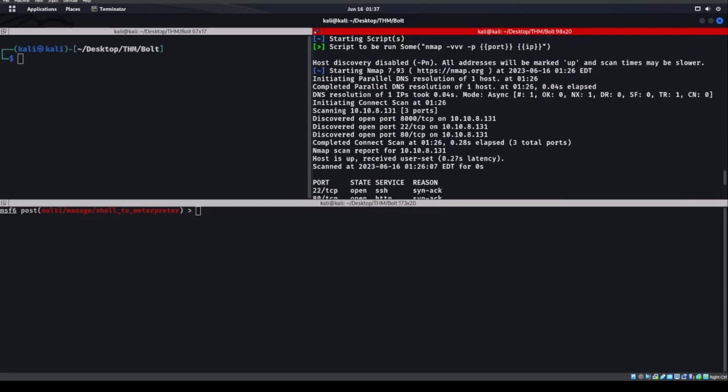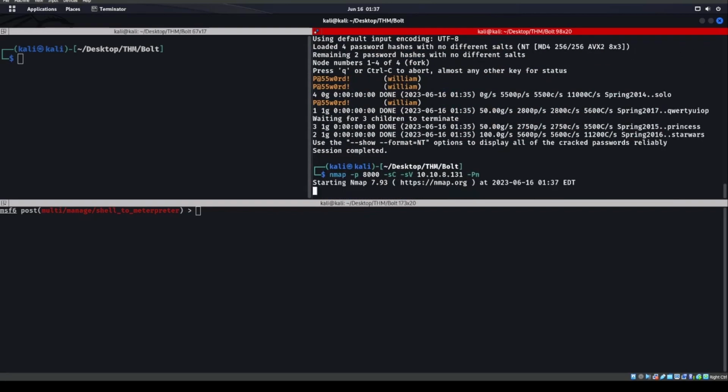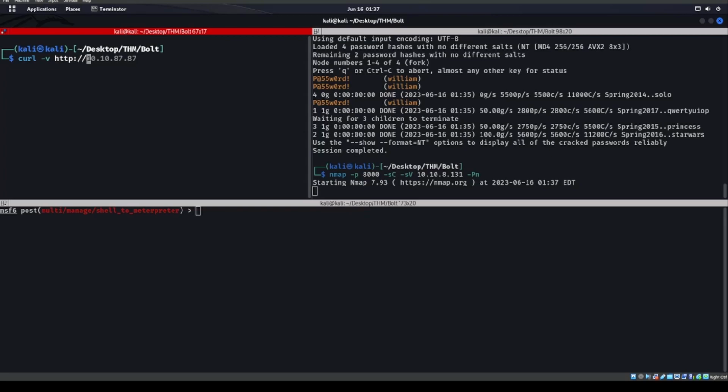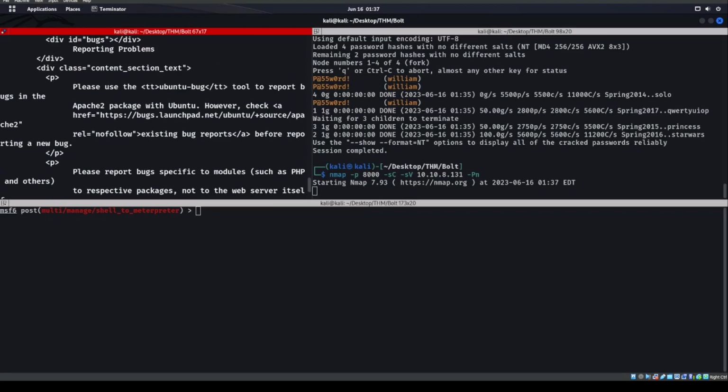-sV looks at the version of it. It's like trying to get a fingerprint of it. -sC runs default scripts. -Pn is do not ping. And let's also curl that port 80. And we'll curl that port 8000 also. See if we can see anything weird in here.